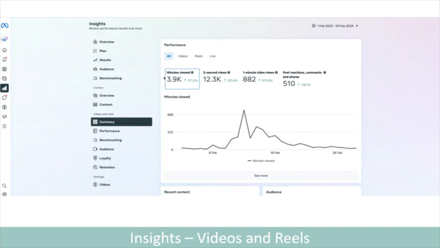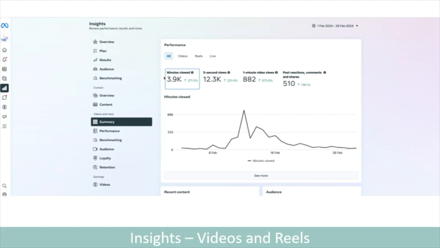So like I said before, you can go into each bit of content. You can also look at your videos. So if you post videos regularly, you can analyze your videos, and it tells you how many minutes have been viewed, how many 3-second views you've had of your videos, how many 1-minute views, and how many comments you've had on your videos as well. So it just gives you a summary here.